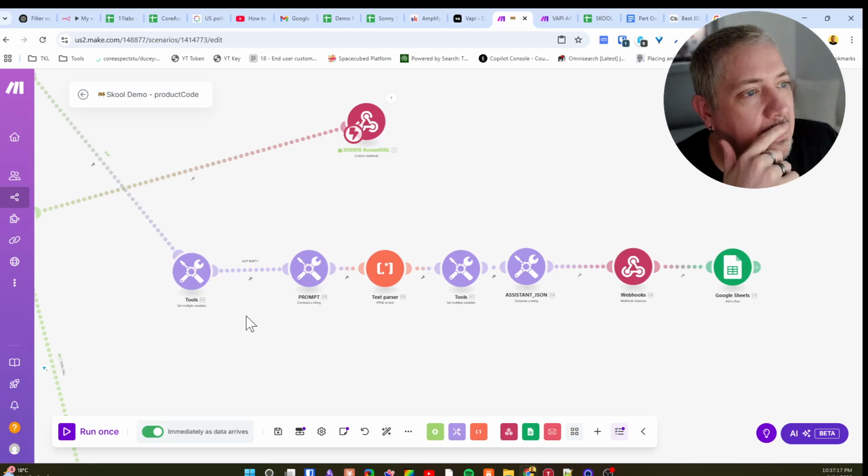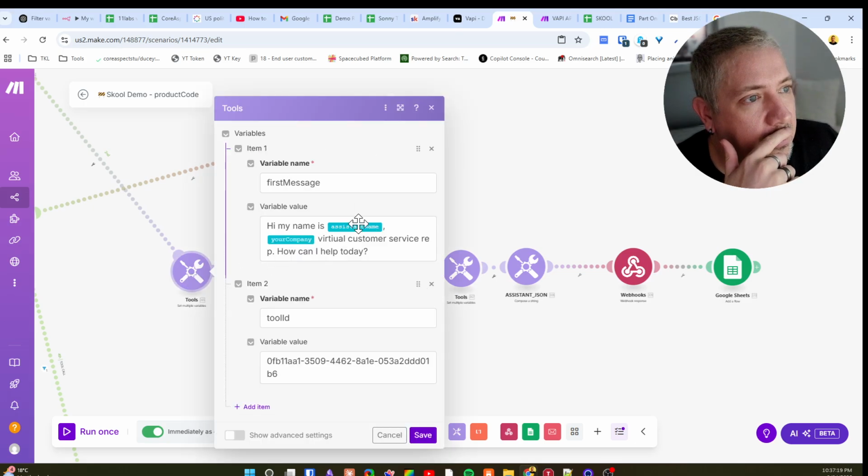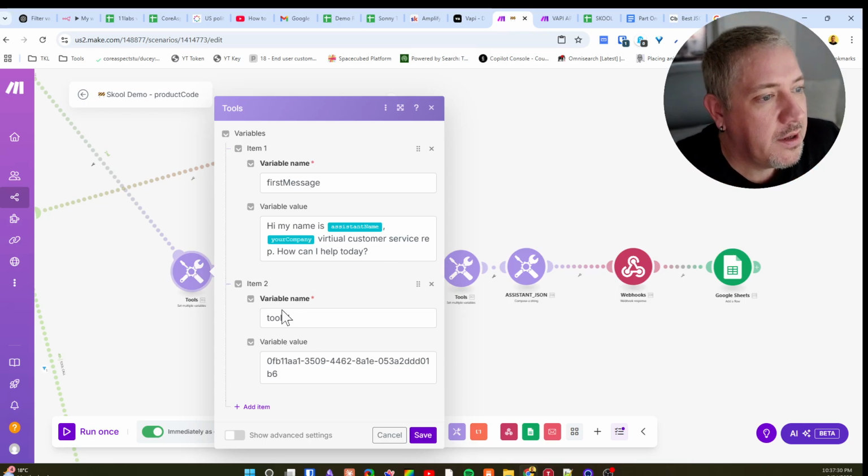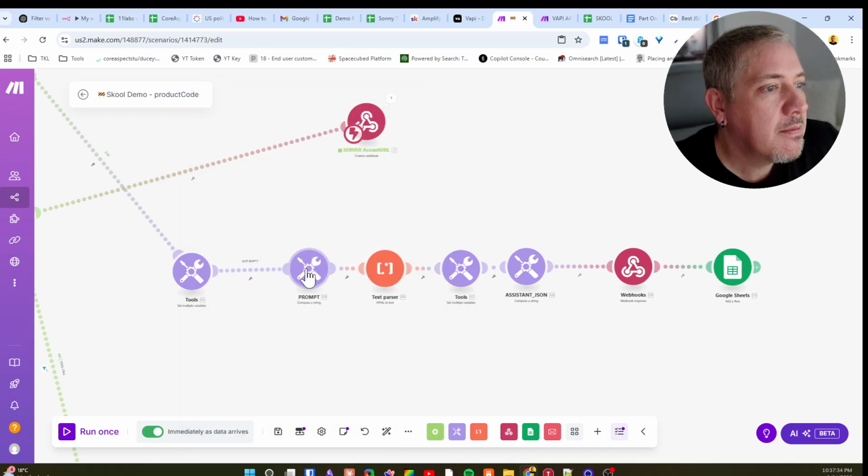So for this instance, my assistant is called Barry, my company is called My Super Company, and the message is: I'm a virtual customer service rep, how can I help you today? That's the first message. Tool ID is the tool ID which we'll set later, but this is the tool ID that I've used. Prompt.